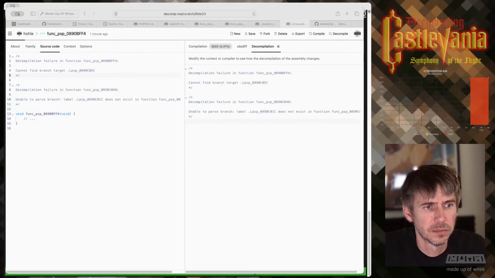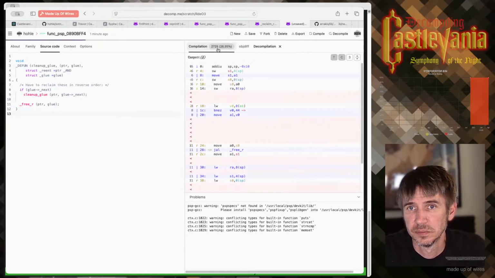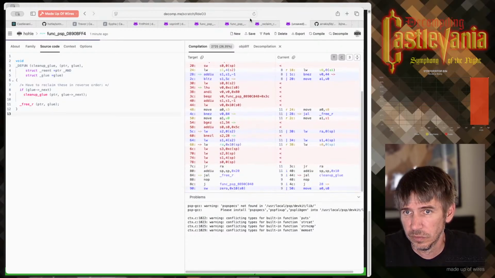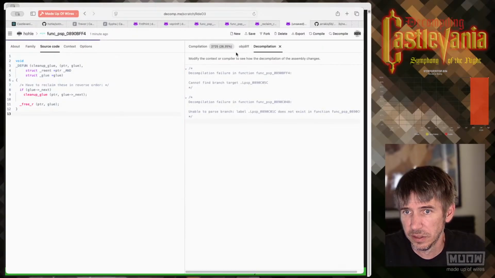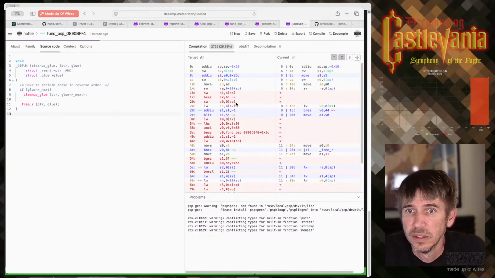And yeah, so my original thought was that this was going to be cleanup glue, but I'm not sure about that. So let's copy it and see. Does not appear to be. It's really too bad that we can't get anything at all.